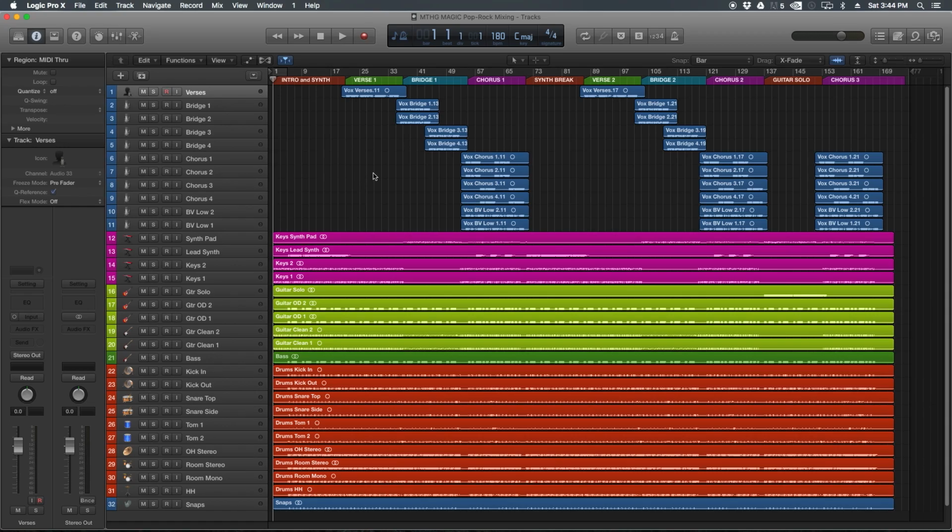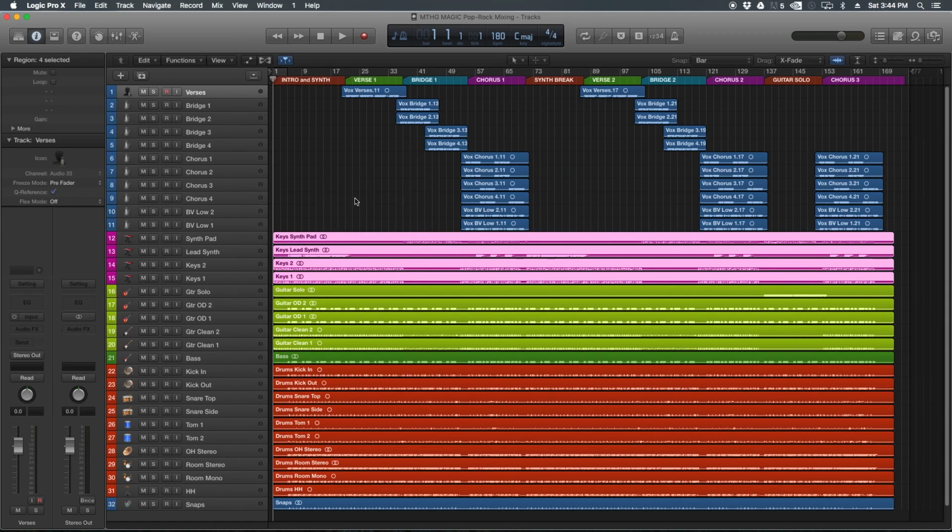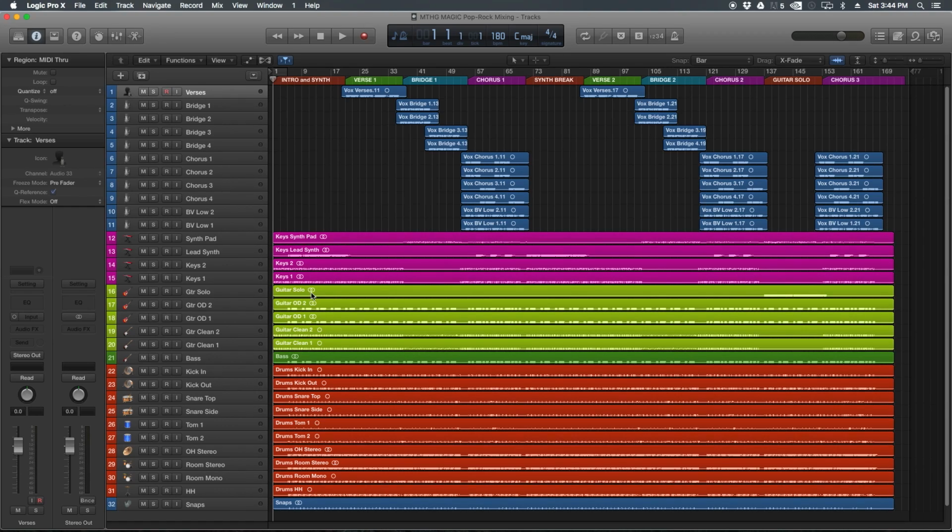All right, so here's our session. Everything up here in blue is all vocals. The pink is keyboards and synths. The guitar is all in this yellow color. The bass is in green here. All this red is all of our live drums. And at the very bottom, there's a track with just some group snaps on it.